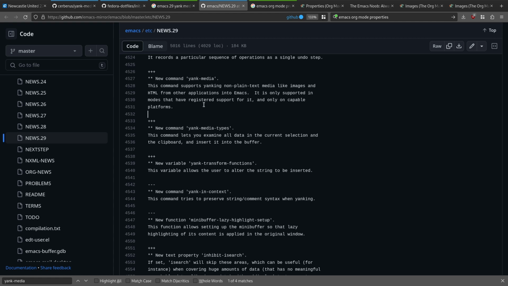So there is actually a thread on the Emacs devel list about yank-media, and basically the way this works is actually grabbing the contents of the clipboard, so that differs depending on the platform, like whether it's Mac or Windows or Linux. So I can't say if this works on Windows or Mac running Emacs 29 as yet. I don't know if there's any issues with the yank-media command with those platforms, but on Linux it's working fine.